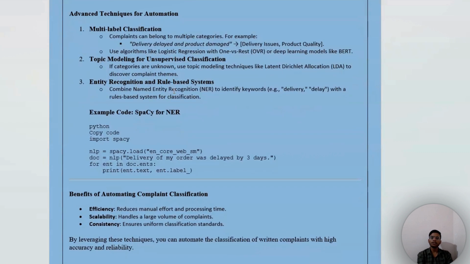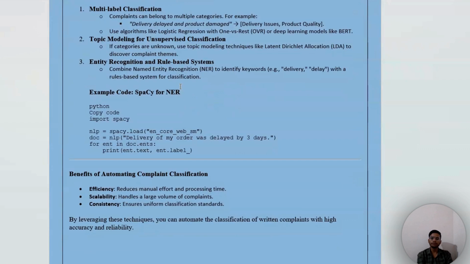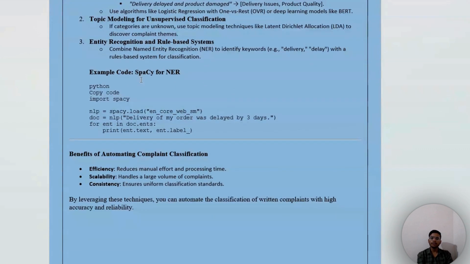Now, entity recognition and rule-based system. Combine named entity recognition to identify keywords, for example delivery delay, with a rule-based system for classification. This is an example for entity recognition.